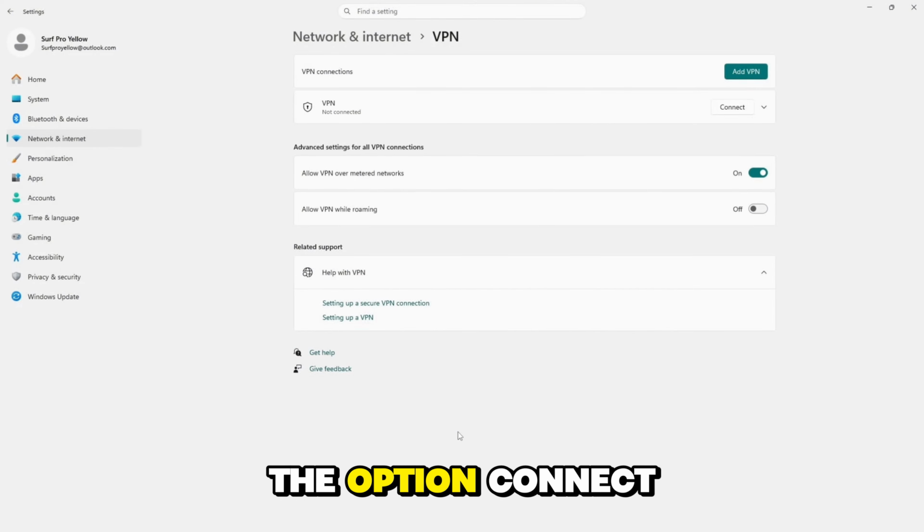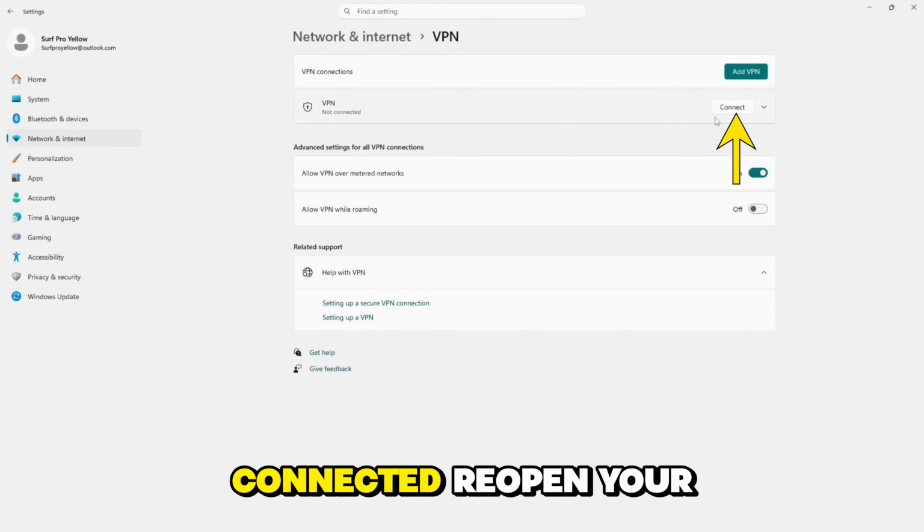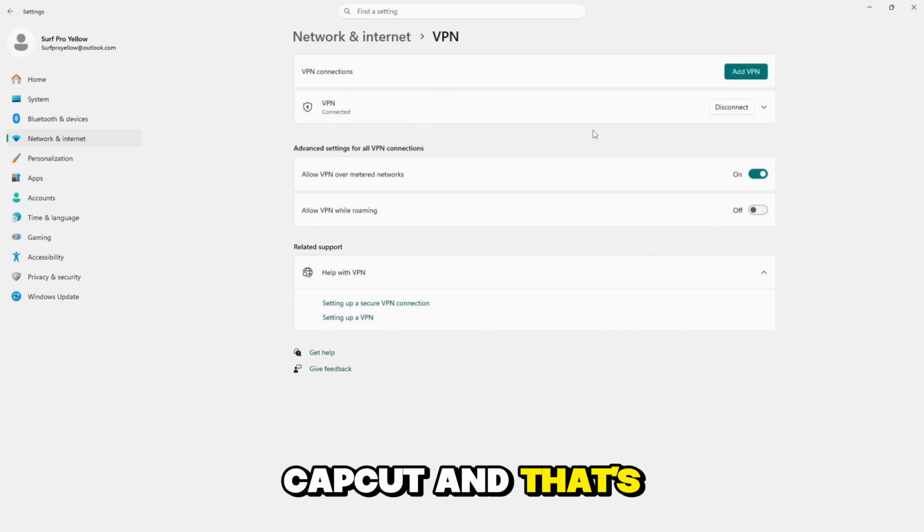Now, click on the option Connect. Once you are connected, reopen your CapCut, and that's it, your problem will be fixed.